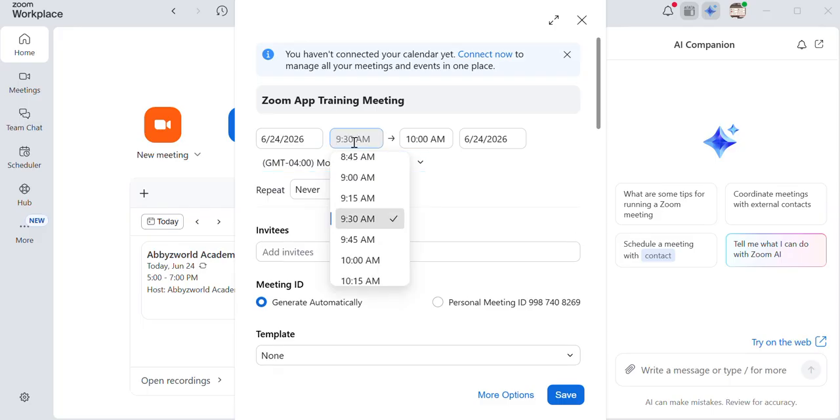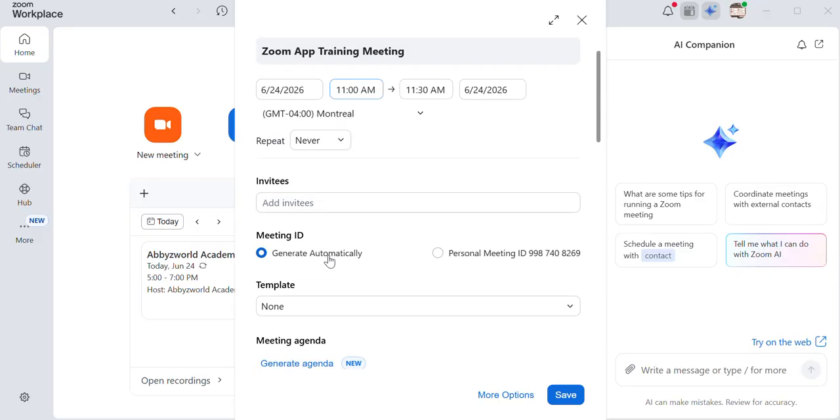Okay, let's say maybe 11 a.m. their own time now. 11 a.m. Montreal. That is going to be 4 p.m. Nigerian time. And let's say it's going to be a very short class. Generate automatically personal meeting ID. I can decide to use personal meeting ID. I can decide to generate.